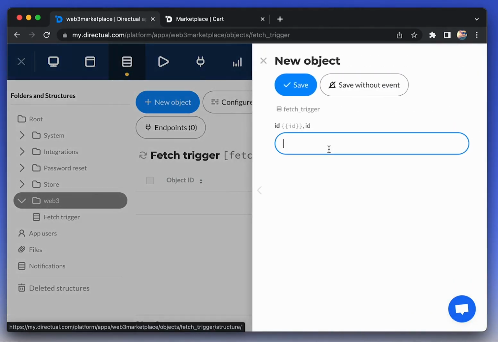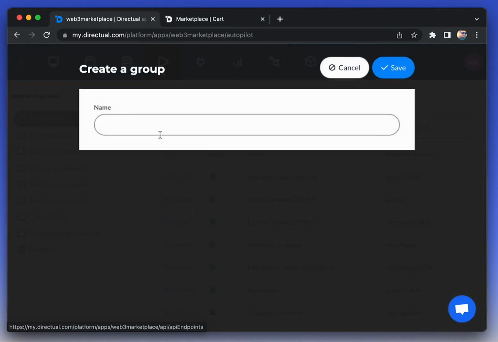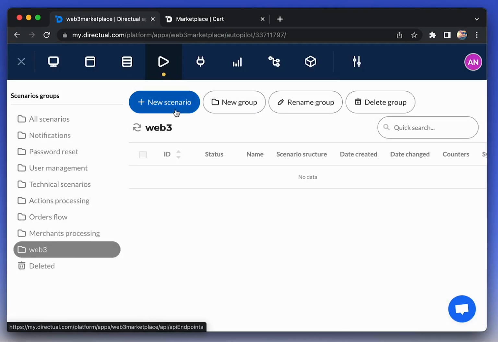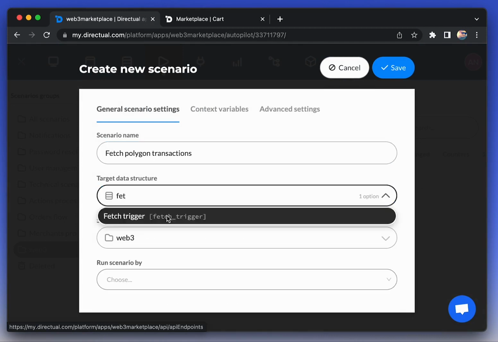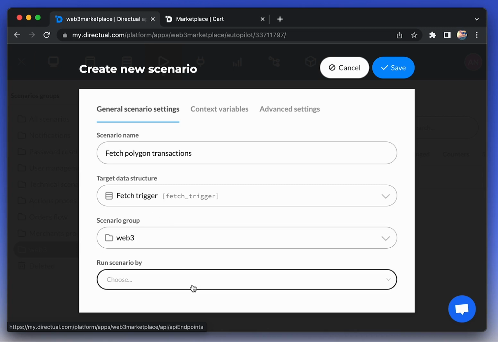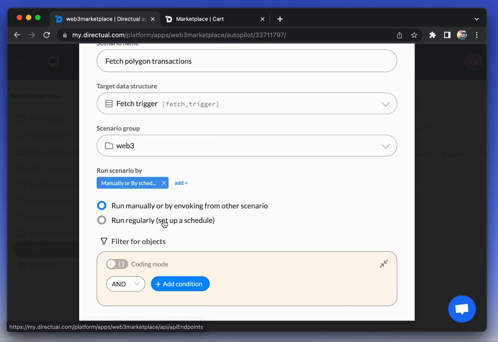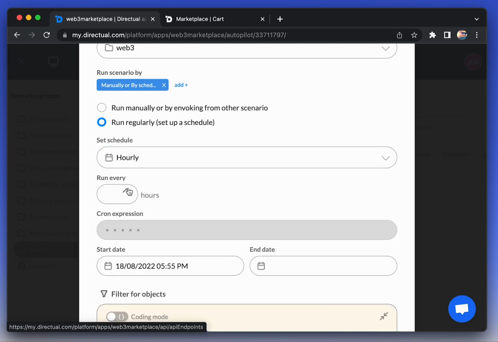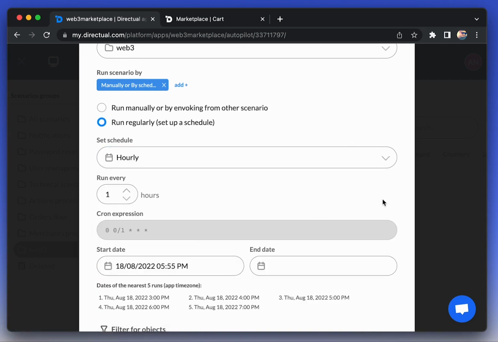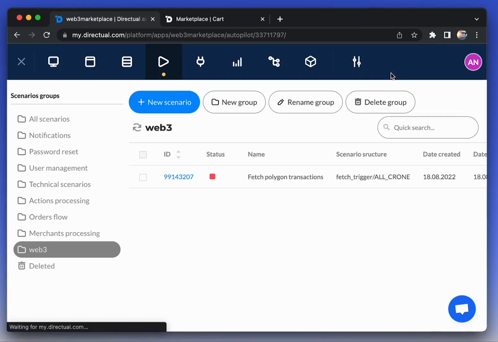Now create one object with a random ID. Here we'll call it 1. Now create a scenario. For convenience, we can create a group of scenarios. It's a scenario to fetch transactions from the Polygon blockchain. This scenario will run on a schedule. We'll make it run every hour. This means that every hour, the scenario will fetch all objects from the specified structure. Because we only have one object in this structure, it means that once an hour, this scenario will process our empty object.